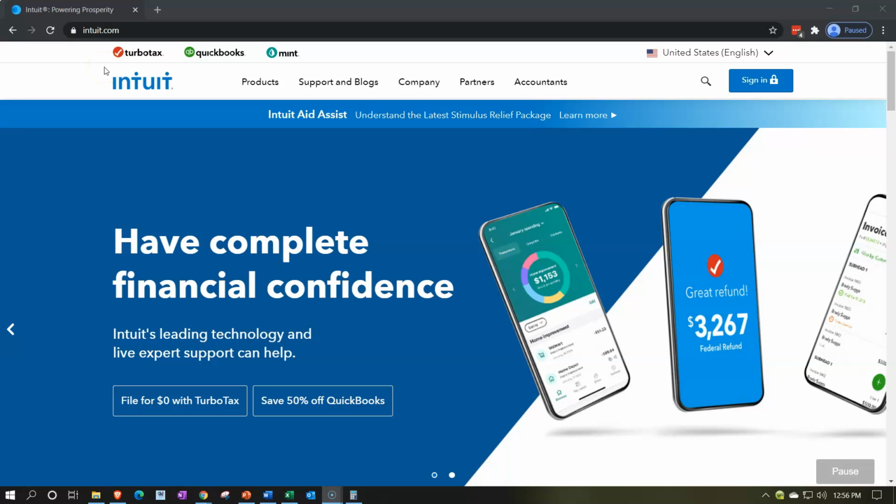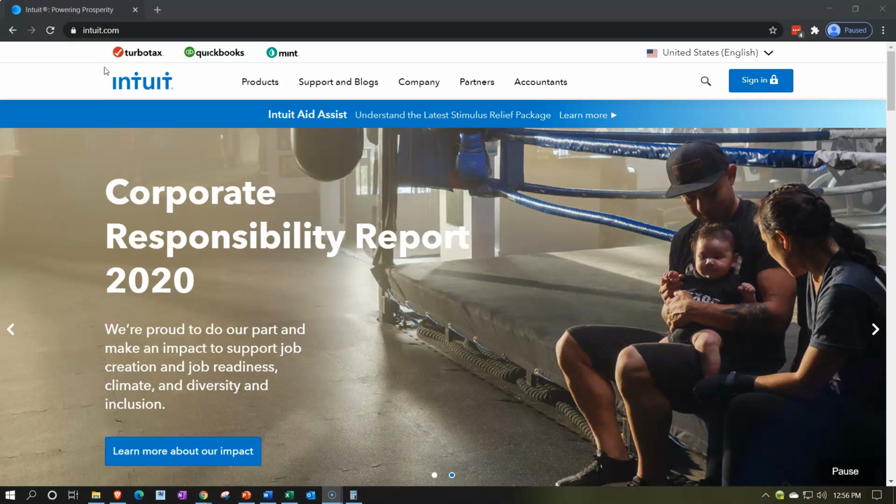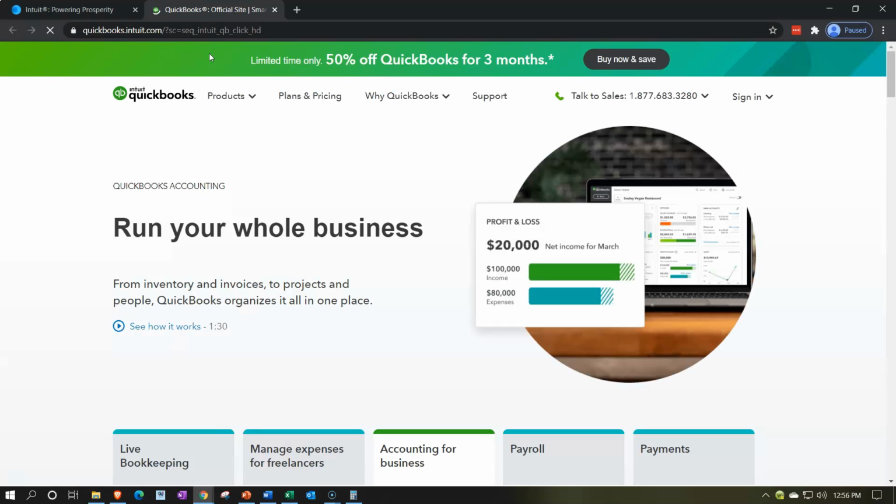Here we are on the Intuit website, Intuit being the owner of QuickBooks. That's at intuit.com. We're then going to go on to the QuickBooks area. So we'll go into the QuickBooks looking for the QuickBooks free 30-day trial period.